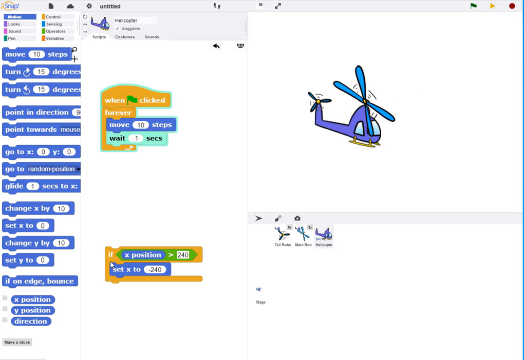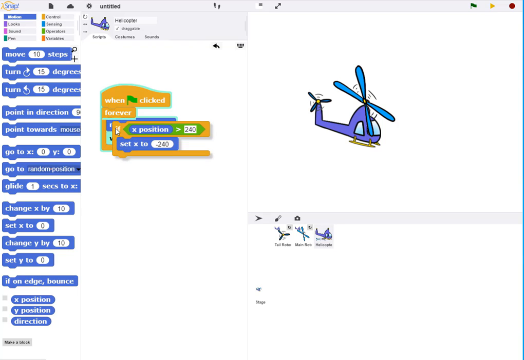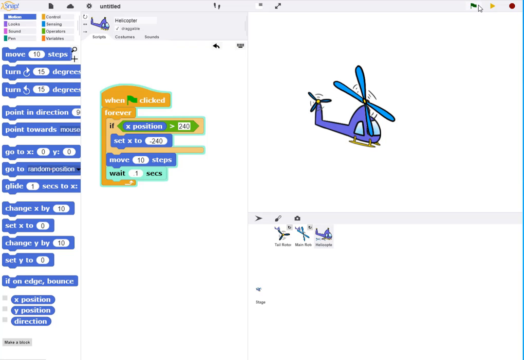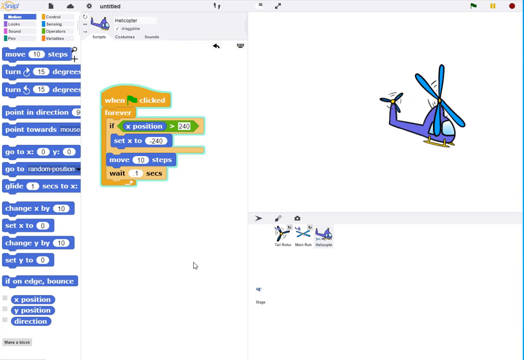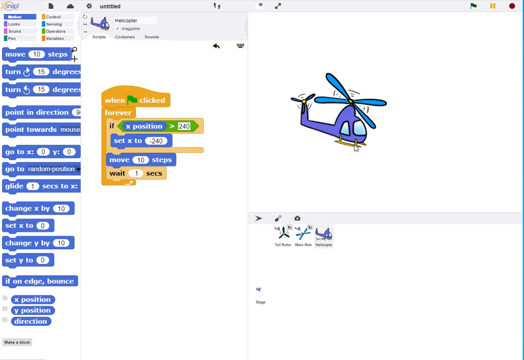it back. And in the future, I can just check to see if the X position is greater than the right edge of the screen, that is greater than 240, and if it is, I'll set it back to the left edge of the screen. So now it should go off the edge of the screen but then come back as it does.